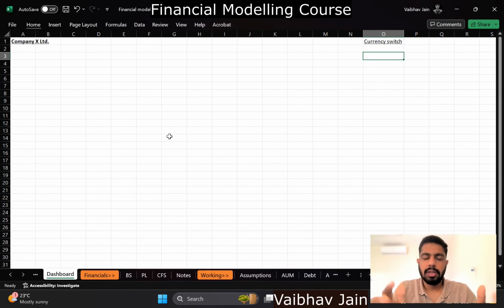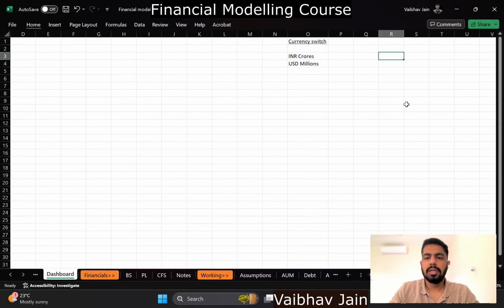Currency switch: you have to firstly think which all currencies and units you want. I only want INR crores and USD millions. Okay, I'll use these two currencies, which means that if my model is being built in INR itself, I do not need to divide it by anything.